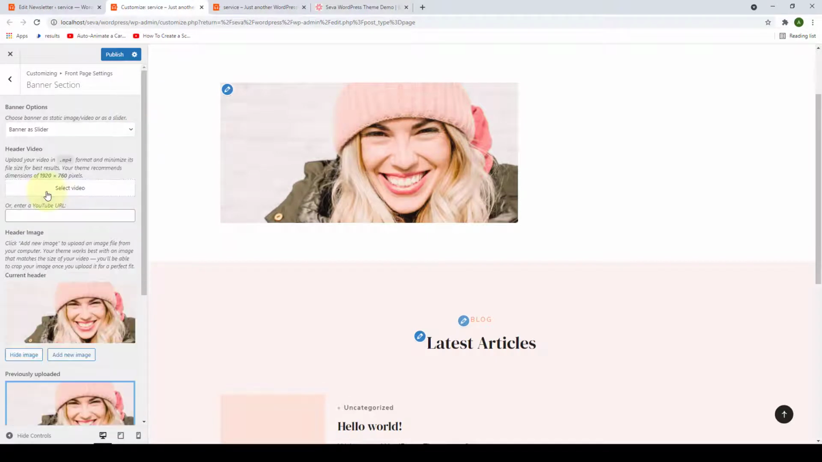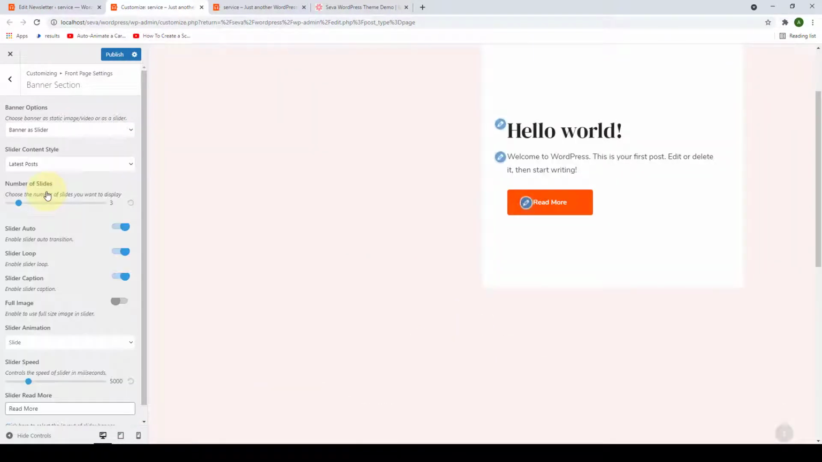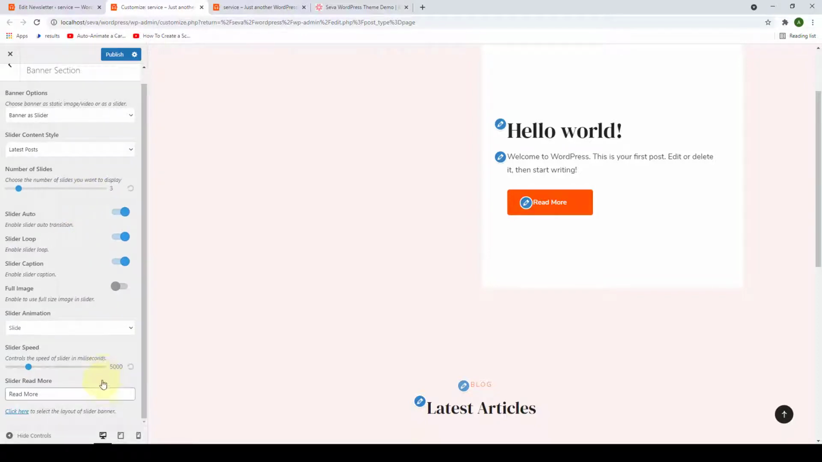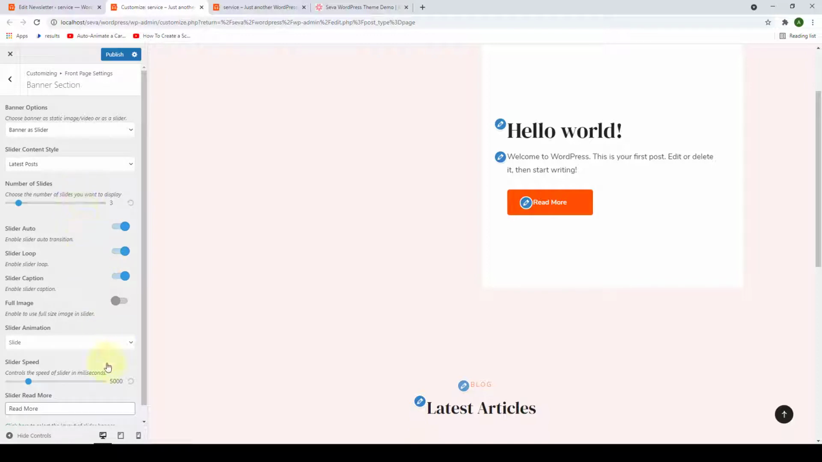Next, you can also have your banner as a slider. So if you select your banner as slider, you can either go for the latest post to be displayed on your banner, you can select various categories, you can select pages, or you can also customize your slider content. There are more options at the bottom. They are very easy and self-explanatory. So please feel free to explore all of these options.